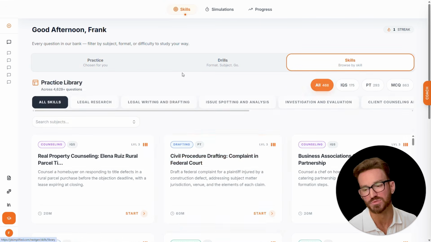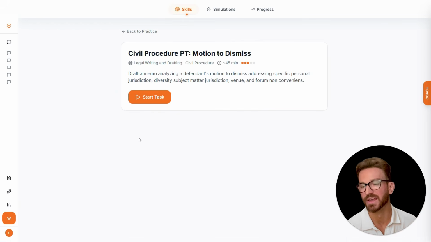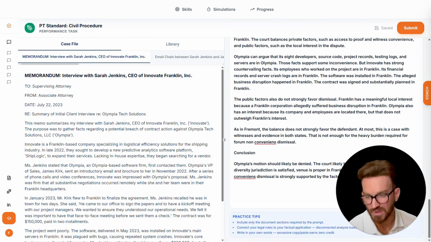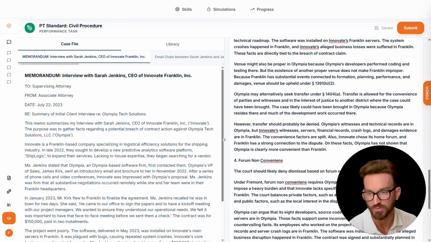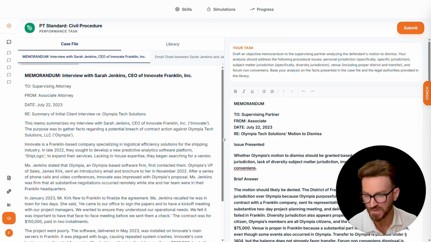So if we come over to skills and let's do a performance test. I believe this is the one I did. Let's go start task. Let's see if I still have it copied. I was lucky, we did. Looks like some of my formatting got off. Okay, so this is the answer I wrote for this performance test.